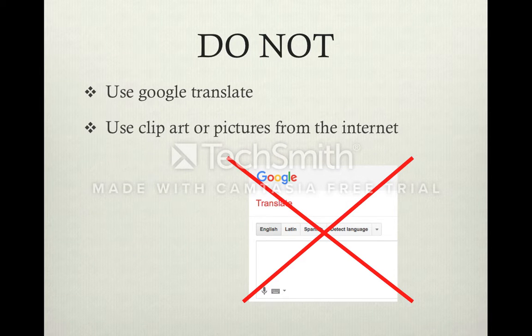So, just to repeat, do not use Google Translate. It doesn't work well anyway, so I do not want to see you using Google Translate on your sentences or your story. And then the second thing is, please do not use clip art or pictures from the internet to create your slides. I want this to be your creative presentation, so stealing images off of the internet is really not going to fly here.